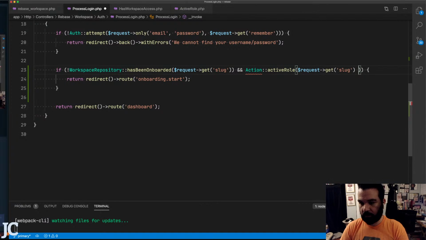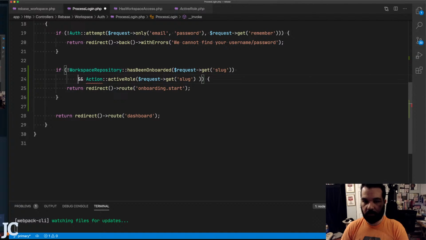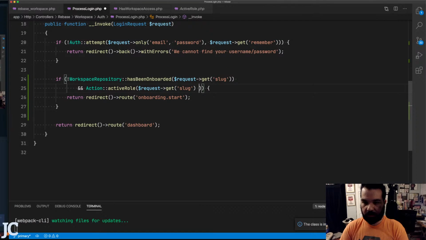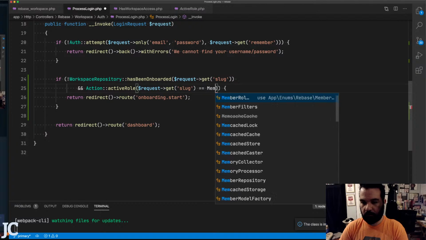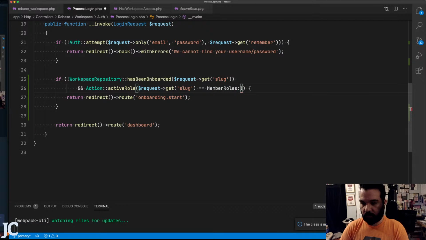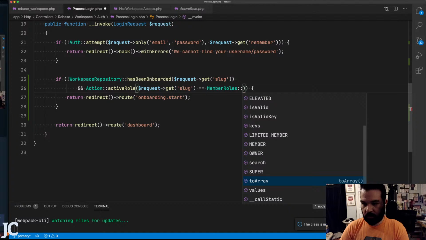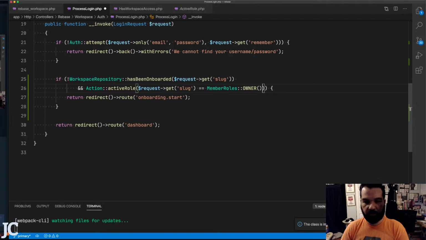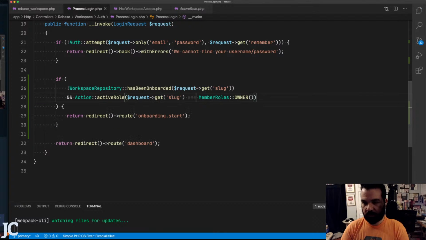So we're saying here, essentially, if action active role slug is equal to member roles owner. I think the owner is the only person who has to go through the onboarding. It's equal to owner, then they see this.